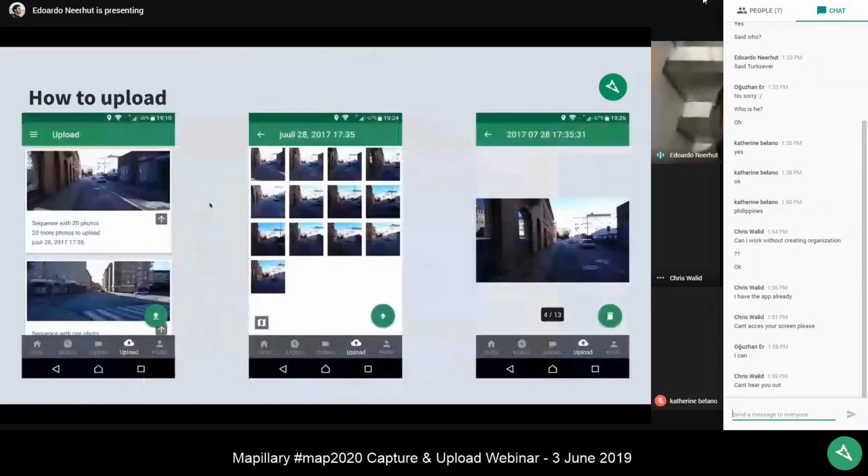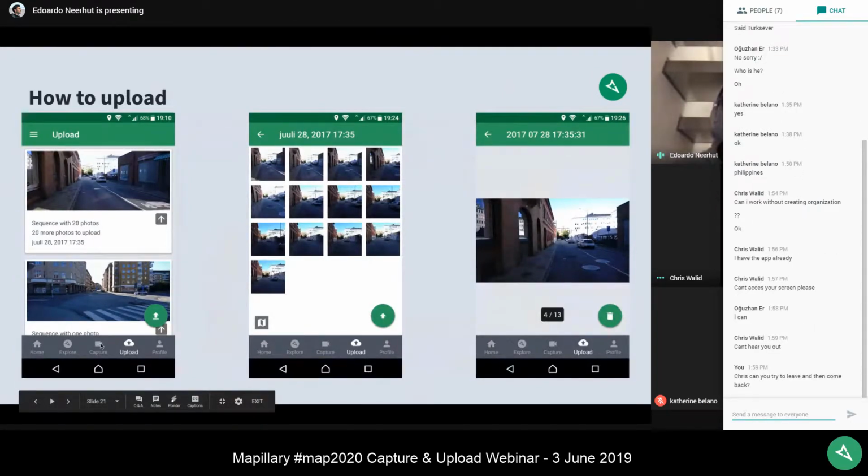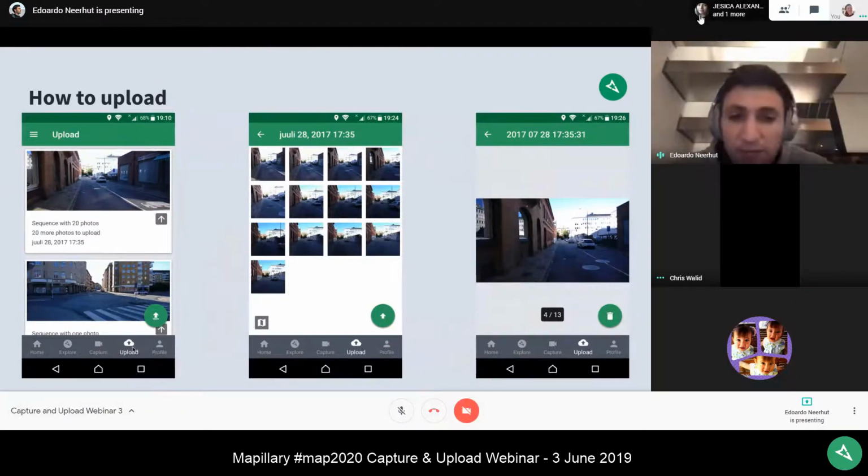And then lastly is the uploading part. So in the bottom, you see a range of different features within the app. You have the home screen, you have the explore screen where you can see other imagery around the world, the capture screen, which I was just showing you is probably the most important thing. And then you have the upload screen.